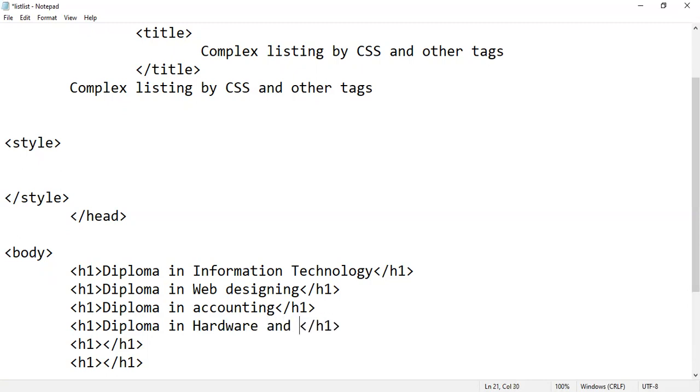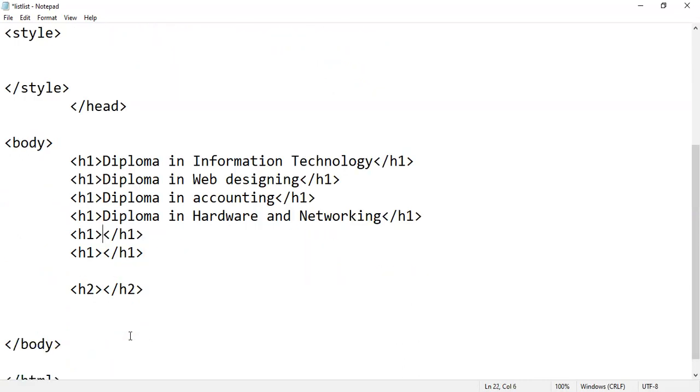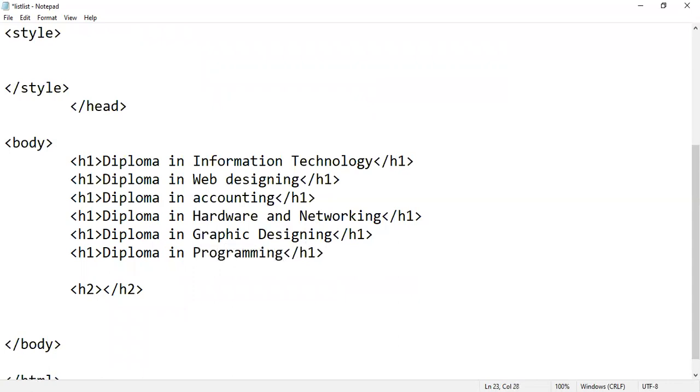Hardware and networking. Last one, just write here diploma in graphic designing and diploma in programming. Here we just make the list and we just define after that as to text. So just cut it from here and just save it.